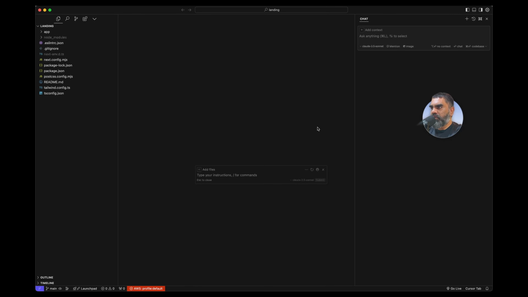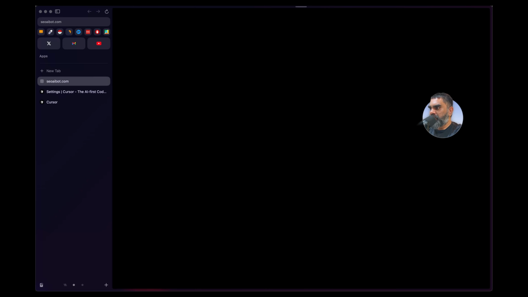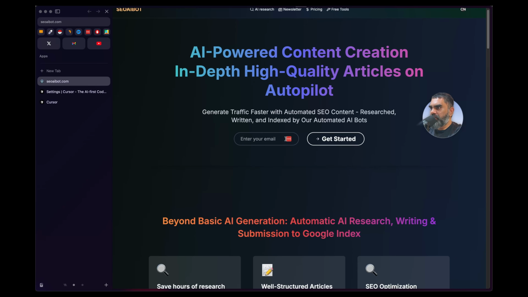In composer or the chat window, you do Command / to cycle through the models here, or you can just select the drop down and select Claude 3.5 Sonnet. This is a premium model. GPT-4o is a premium model. Same with Sonnet. I have a website, a product that I'm working on, AI-powered content creation.